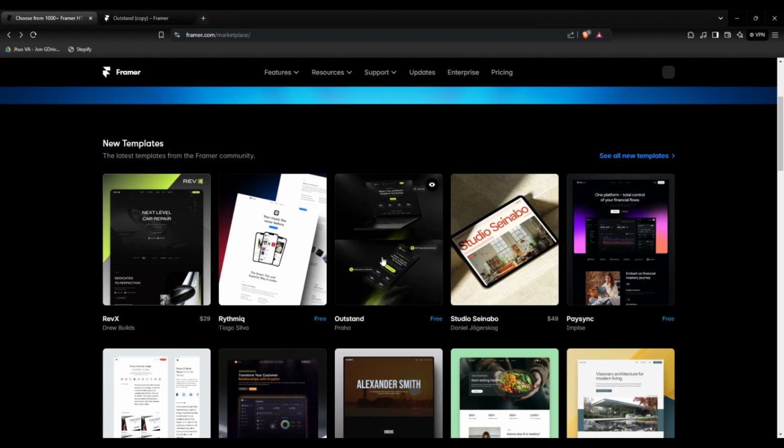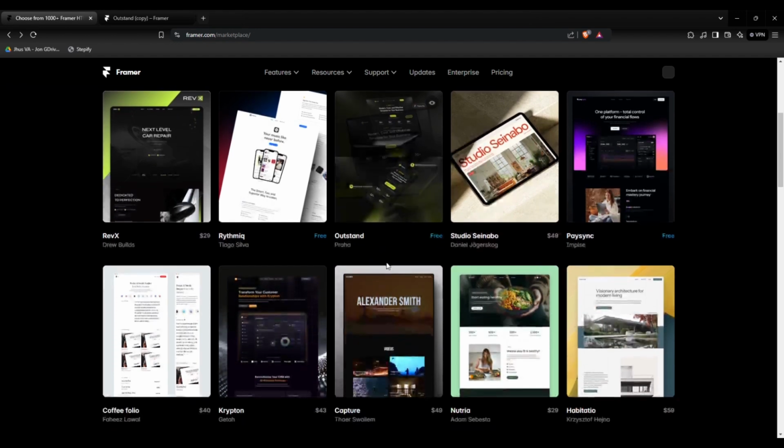Visit the Framer Templates gallery at the Framer Templates. Browse through the categories or use the search function to find a specific template. Click on the template you'd like to view more details.